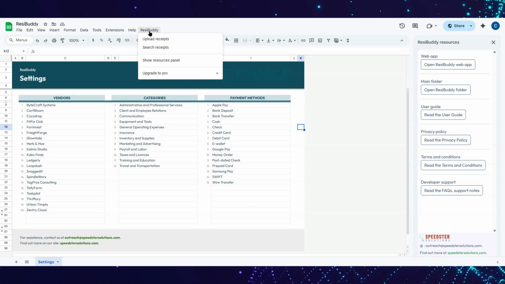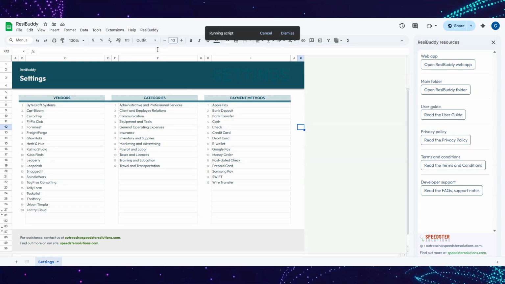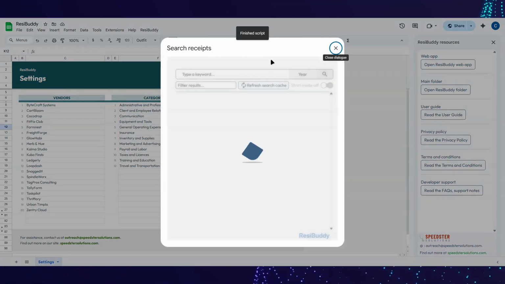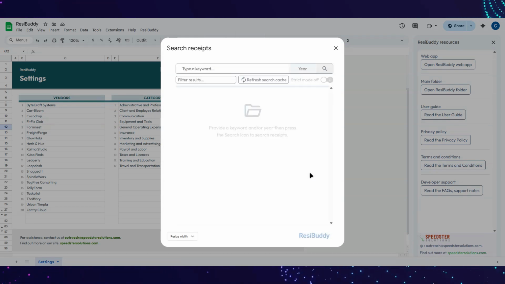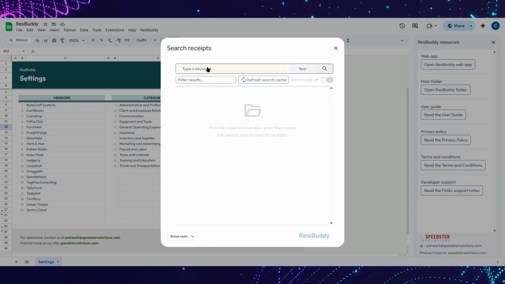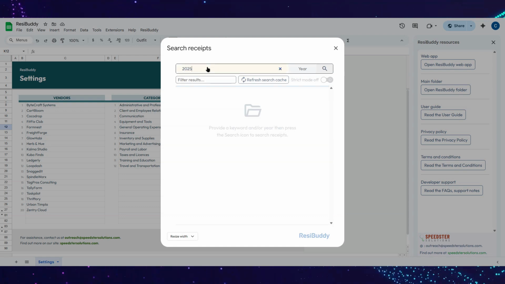Click the ResiBuddy menu, Search Receipts. This opens the search interface. Type a keyword or year, then press Enter or the magnifier icon.